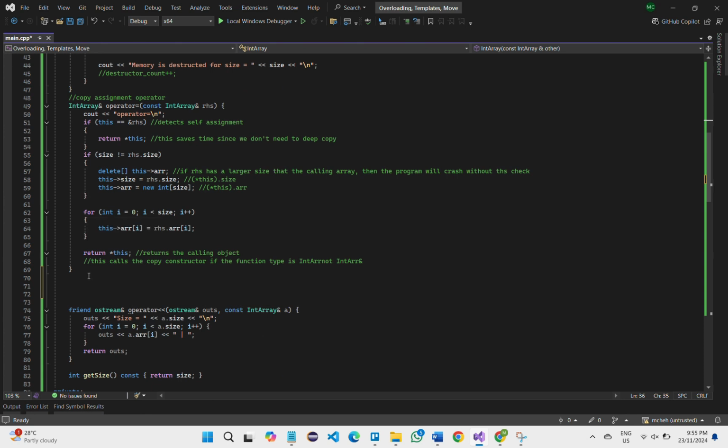But now, when we move on to the move constructor, instead of copying element by element, which can be a problem if, for example, the array had, let's say, 10,000 elements, this would use so much memory and it would take a very long time. So instead of copying element by element, we will just move the array from one place to another. So basically, the array is moved from the other array into the calling object.